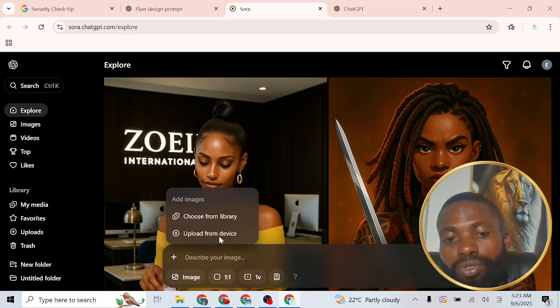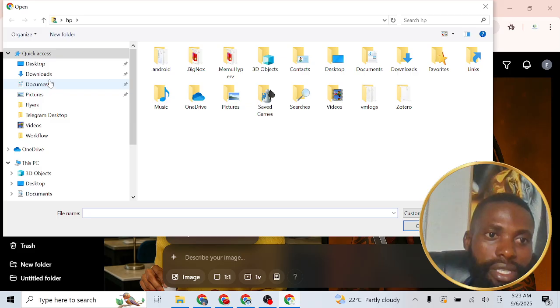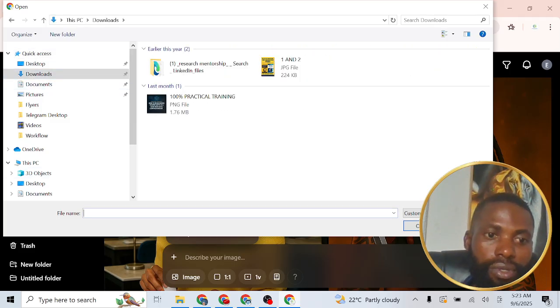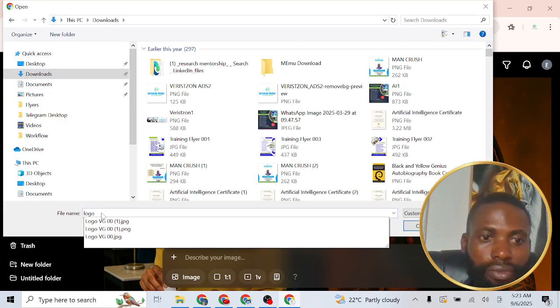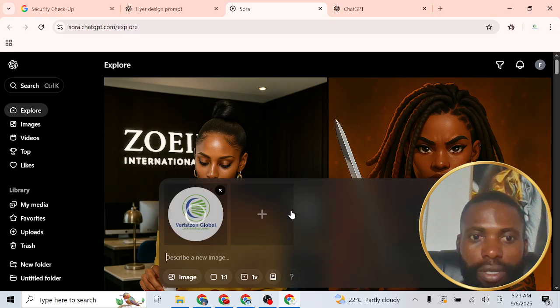The logo I want to use for this work is under my device. So let me go to my device and pick it up. So I have my logo here. So let me bring it up. Then once I click it like that, it will now be attached here.